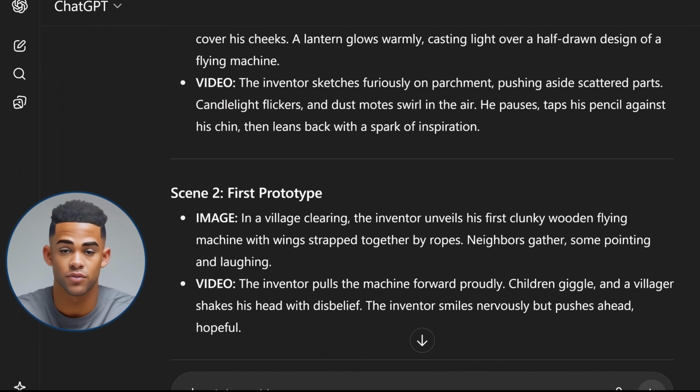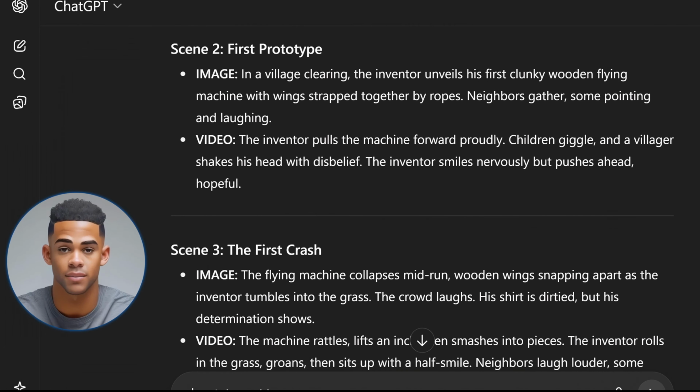Also, pro tip here, the more detailed your ChatGPT prompt is, the better the result will be. So take the time to provide all the information ChatGPT needs. Now we have our scenes, image, and video prompts, we can proceed to the next step.